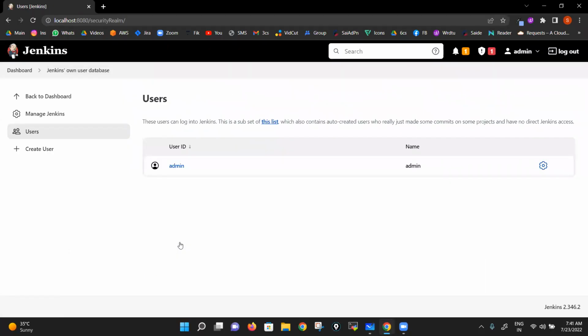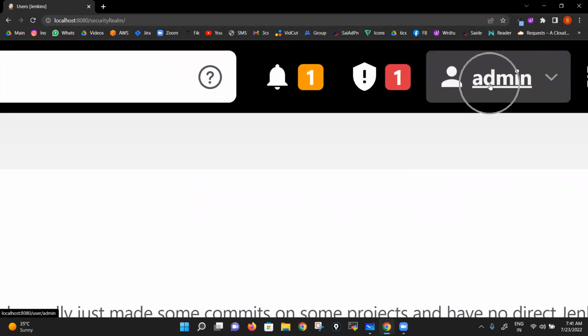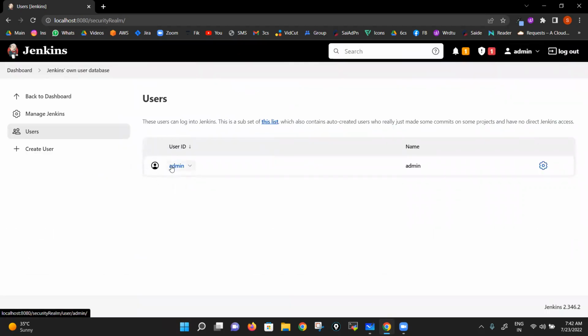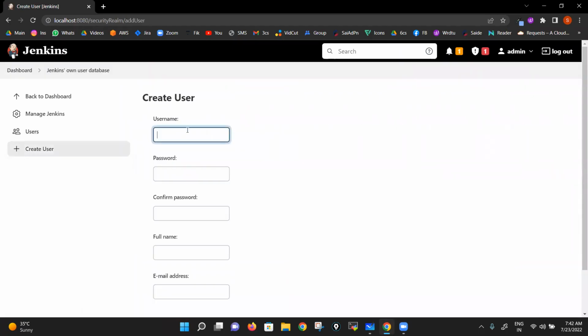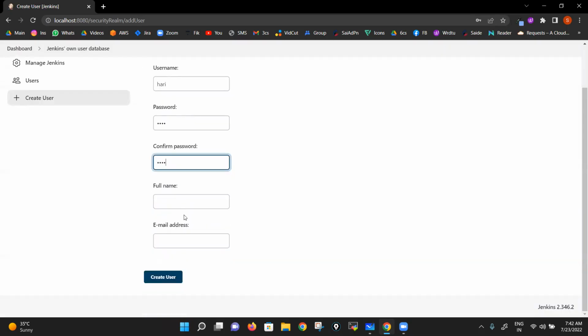Now, as of now there will be a default user called admin. While installing Jenkins, we created a user called admin, right? So that is this particular one. Now here we are going to create new users. Click here, add new user. You can give any name. Maybe I'll give Hari. Password also I'll give Hari. Confirm password Hari. Whatever name and password you want, you can give, but just remember that name and password. Okay, I'll give an email.